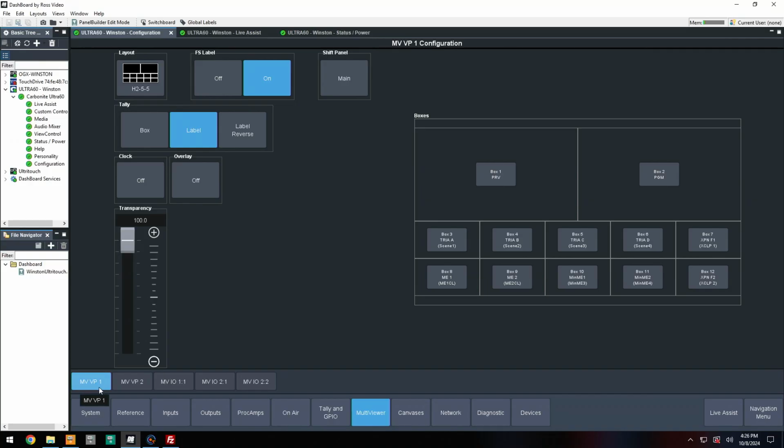Ultra 60 comes with two VP multi-viewers. These are the main video processor multi-viewers. They live inside of the area that has access to everything. So these are going to be a little bit more dynamic in what you can do with them.